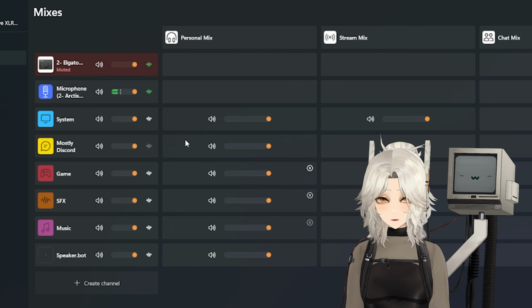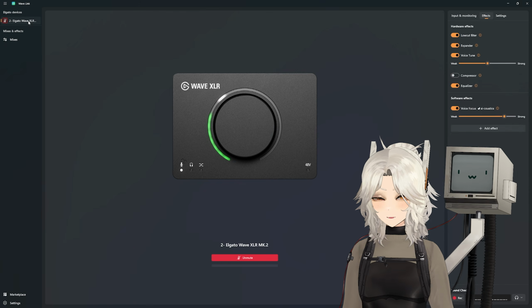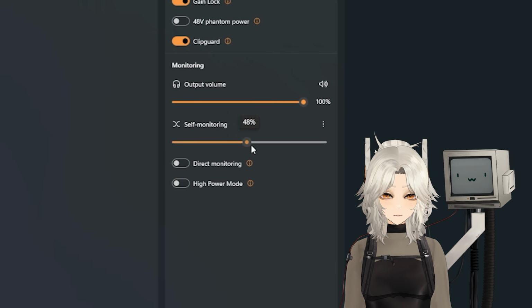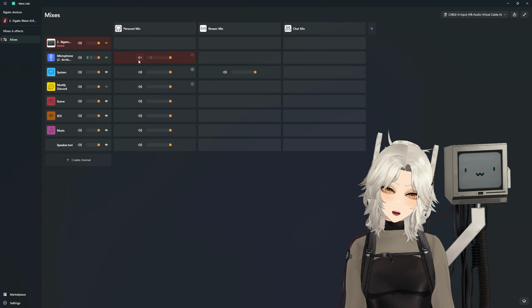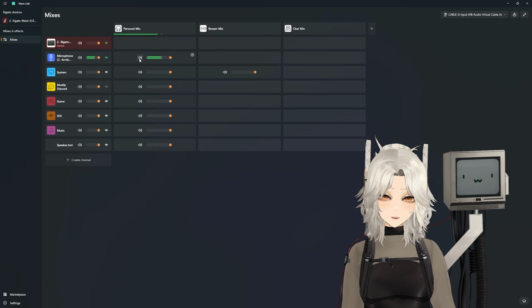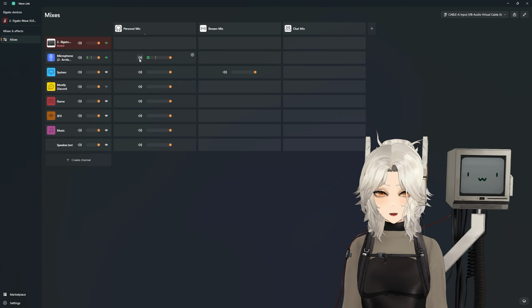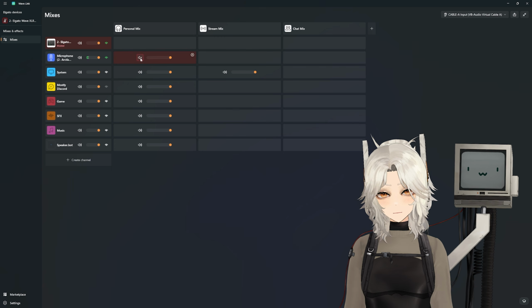And I will say, since I have the Wave XLR Mark II, I can just mix my mic in to hear it myself. But if you're using a non-Elgato mic, you could add your mic here as well and mute it. And then anytime you need to monitor yourself, you can quickly unmute to check, and then mute again. But I'm leaving that off since I can just use my monitor mix.